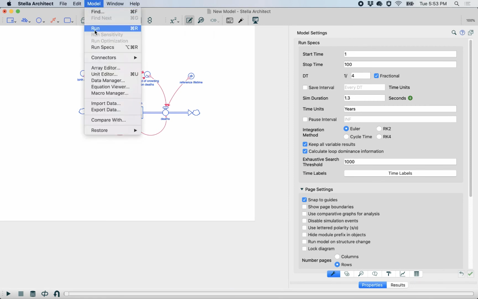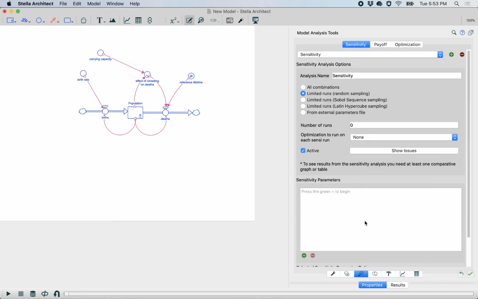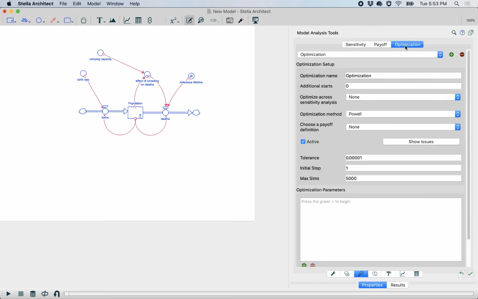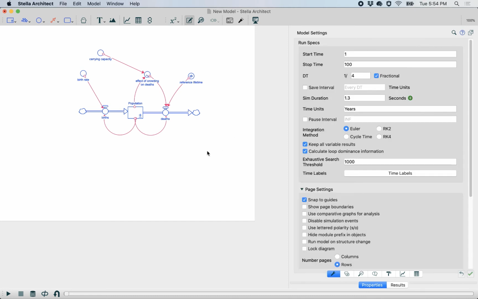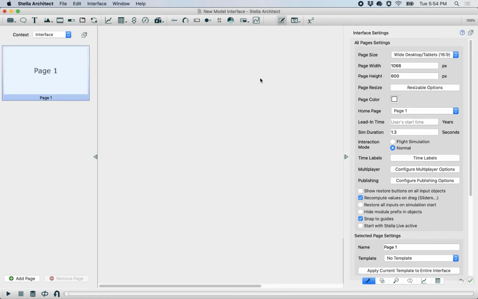Other features that we have include the ability to import and export data from Excel. We have the ability to do all kinds of model analysis, including sensitivity analysis and optimization, including calibration, and a wide variety of other things. But I'm going to jump right now to some of our graphical user interface design tools. To do that, I'm going to open up the interface portion of Stella Architect.